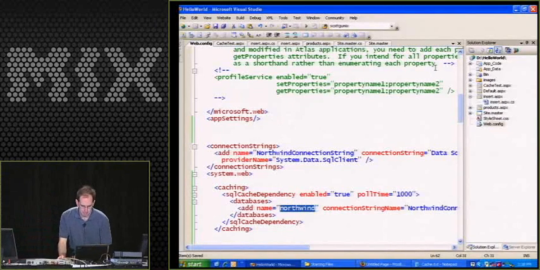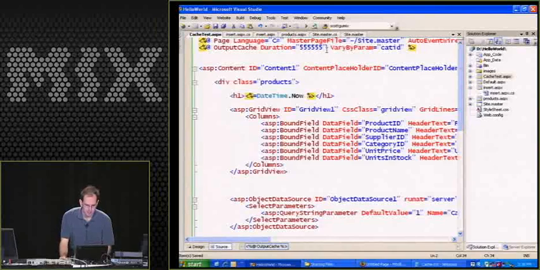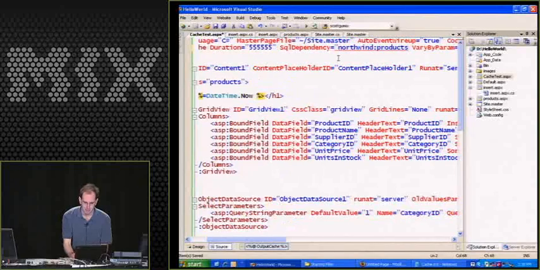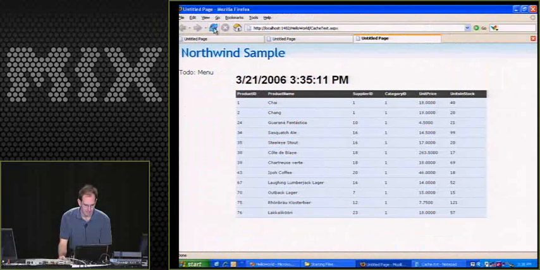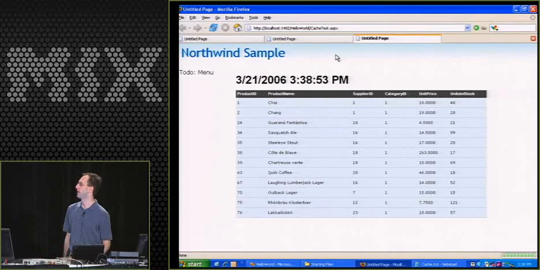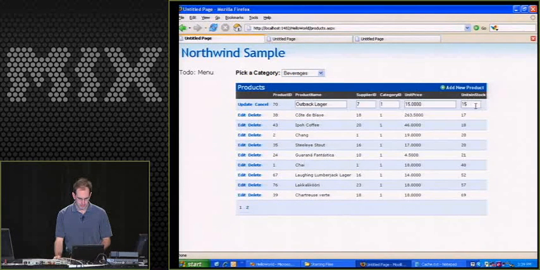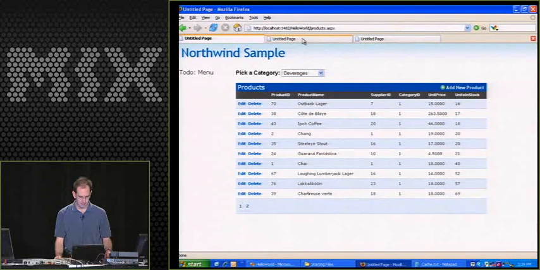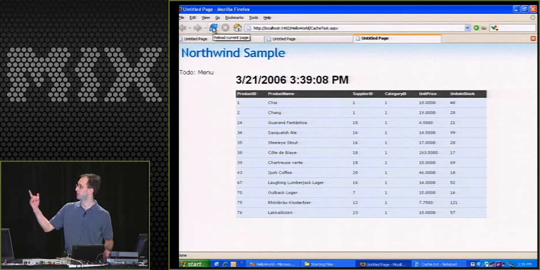So anyway, once I have this set up, I can go back to our page here and say add a SQL dependency on the products table. And now I'm going to hit refresh. And it'll cache this page for 555,000 seconds, or if the underlying database changes. So now you notice the timestamp isn't updating. Go back here, though, and we change Outback Logger. I don't know what that is. But update that column over here, hit refresh. You notice the timestamp changes, and the data changed live.